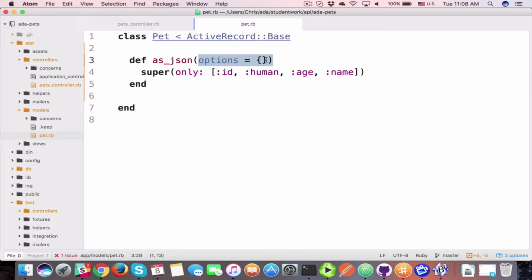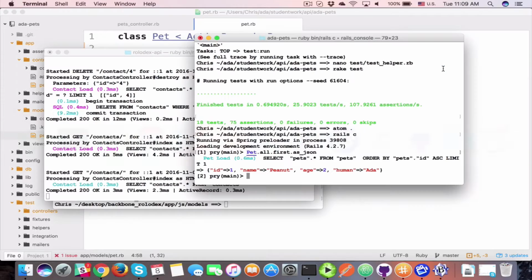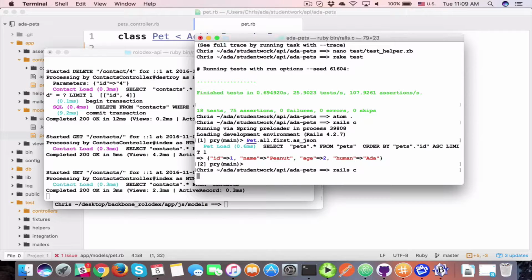And that's no good. Well, one of the things we can do is combine the options they give us with these defaults. We can simply use the options.merge method, the hash's merge method. And so now it'll take the options given and combine it with the default ones. And we can test and make sure it's still working. Yep, Peanut still works.